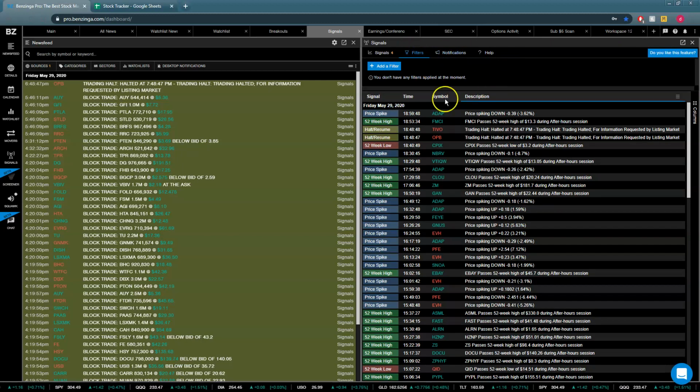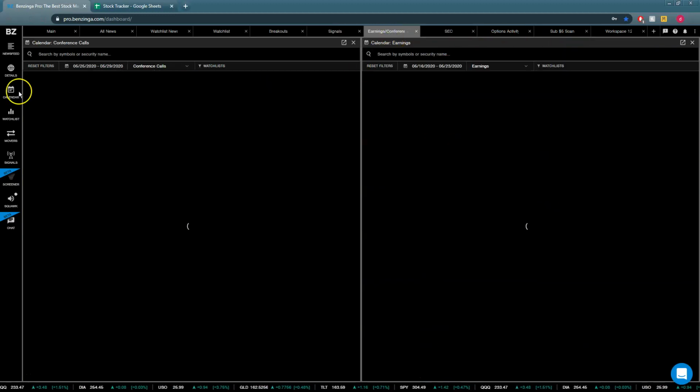So you have all these filters that you can apply to all this stuff. And like I said, this is still a work in progress, but what I have is already so much more helpful to my trading. I cannot stress enough how good it is.